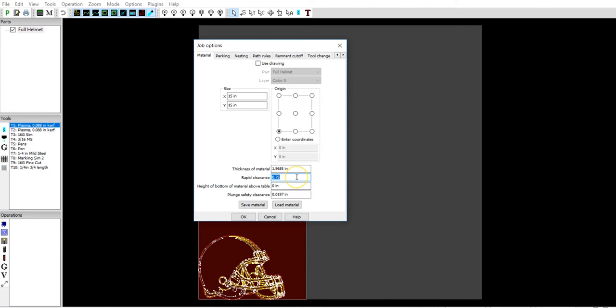So rapid clearance, the higher it is, the more safe you are, but however, the higher it is, the longer it's going to take to move in between each cut. So it's a variable that you're going to have to look at. Most of the time we keep that at 3/4 of an inch because it is a safe distance for most of the operations you'll be doing on your system. So keep that in mind.